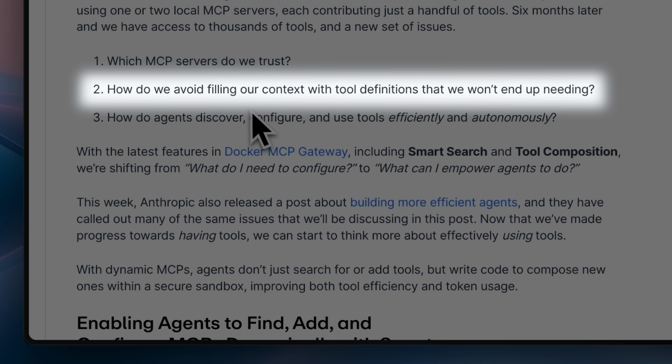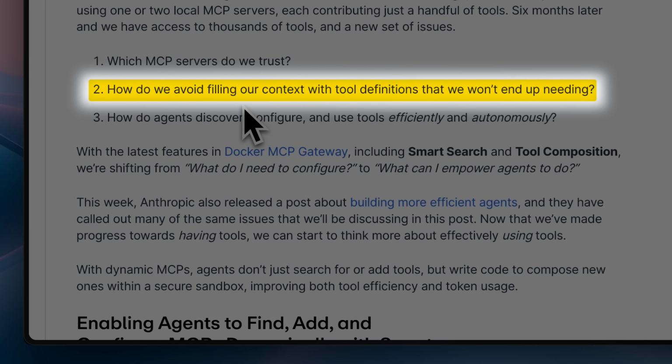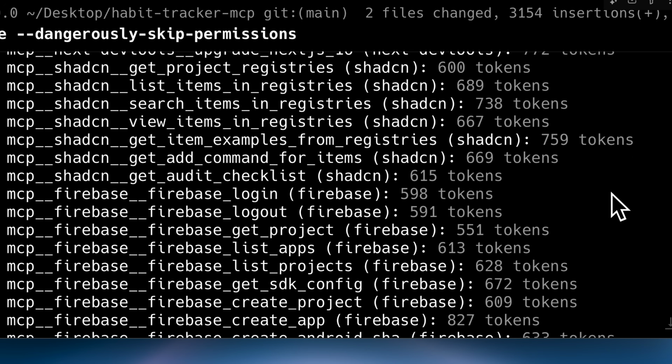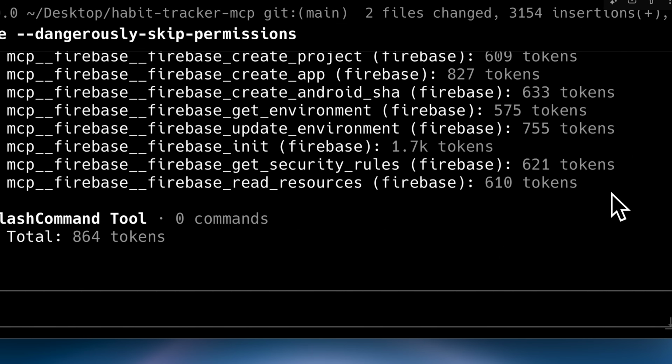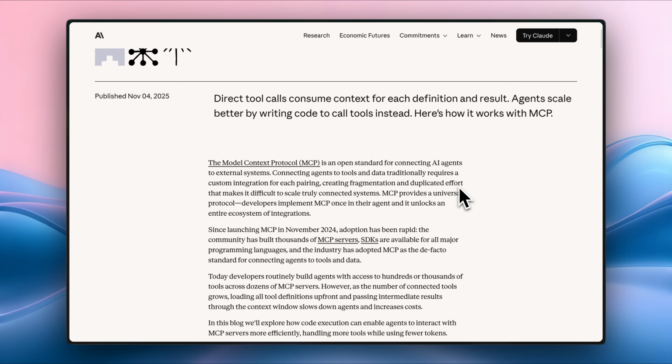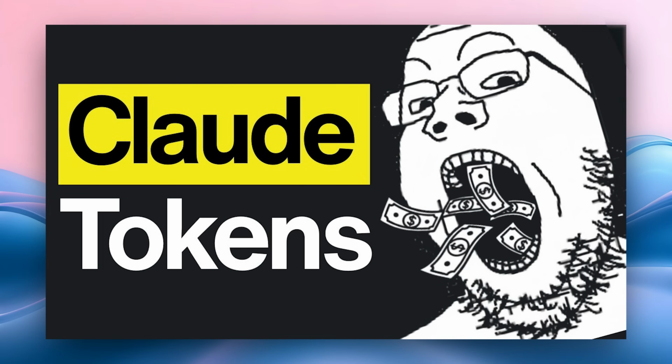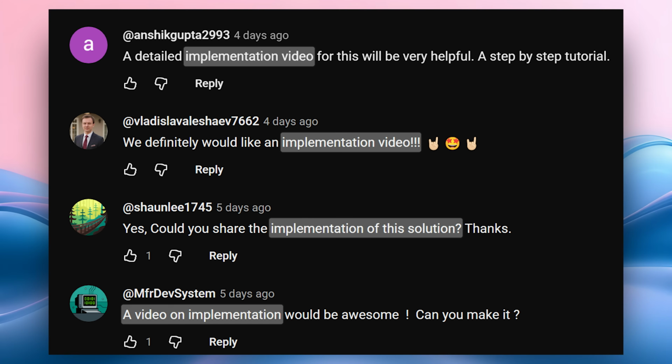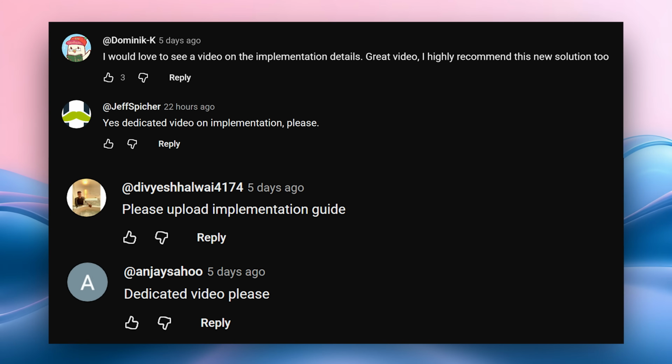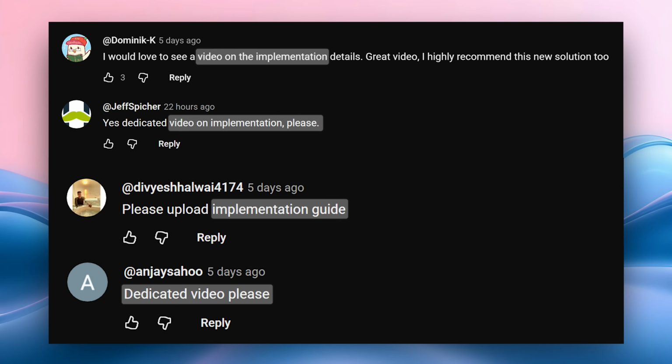But I want you to focus on the second one, which is, how do we avoid filling our context with tool definitions that we might not even use? Anthropic also released a post about this, which we covered in one of our previous videos, and we got a really positive response from people who wanted the implementation, and Docker actually went ahead and implemented this.